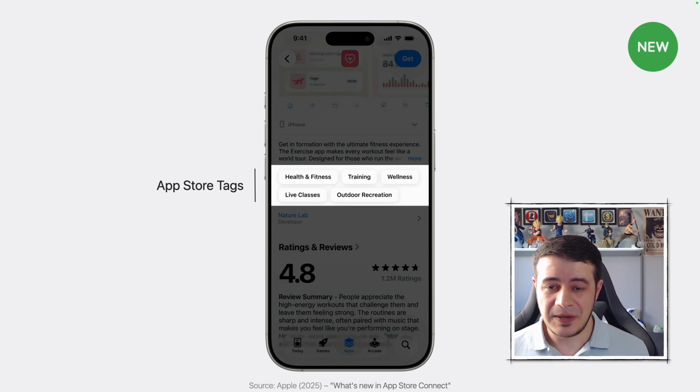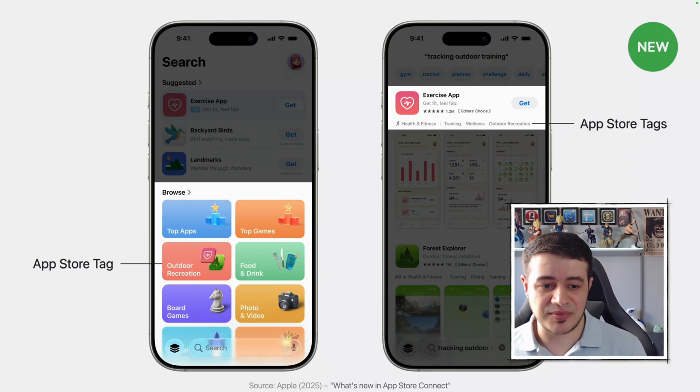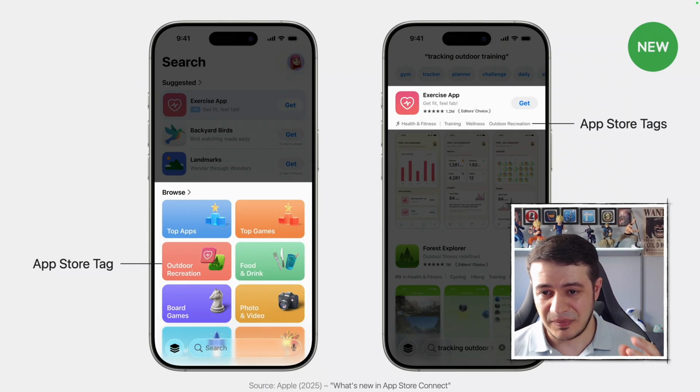So here we have App Store tags. They look like this, and they will be basically AI decided and assigned to your app automatically. And you can see how it looks on your App Store page, and they are basically meant to also help users discover your app. So this is how it looks when your users might be seeing it from the App Store app. And it also is shown under your app icon in list views, like you can see on the right.